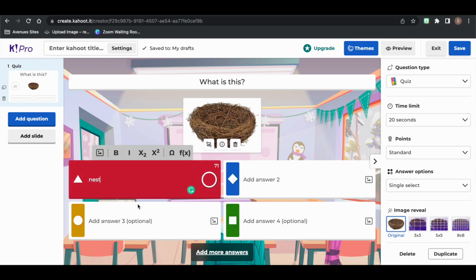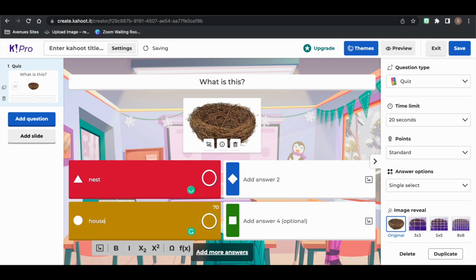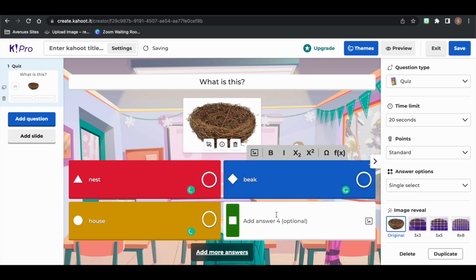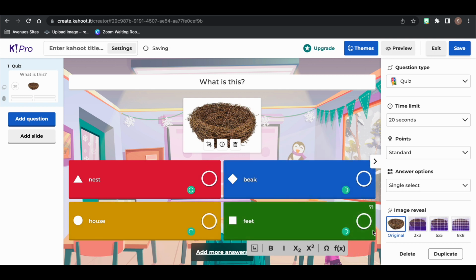So let's start with nest. Let's put house. Let's put beak, and let's put feet. Now you'll see that the little circles are jumping because it's trying to remind me to pick the correct answer. So let's click nest. Now here we have the question type. So this is a quiz type of question.